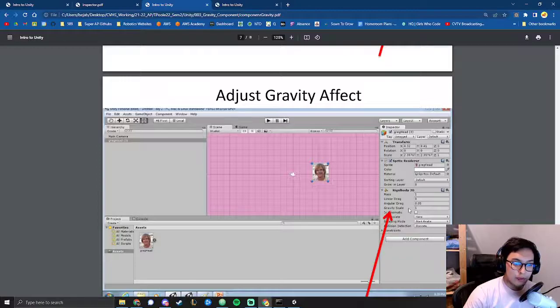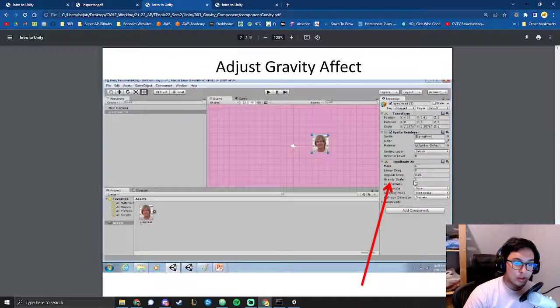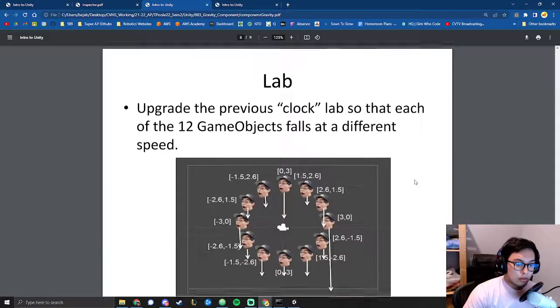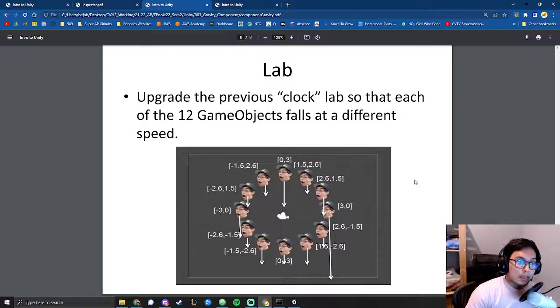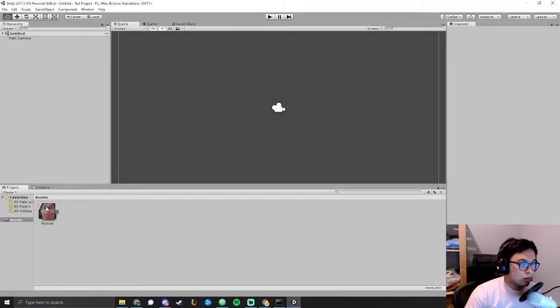We have gravity, and this is the gravity scale. We can adjust that, 1 being the maximum speed that gravity pulls down at, and anything in between 0 and 1 being some decimal that decreases the amount of gravity scale. So the lab itself, you've already created a clock in Lab 2 of different images. You're going to have them fall at different rates. So let's go ahead and just do that right now.